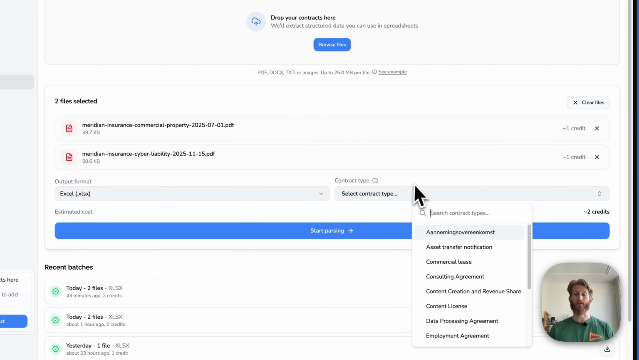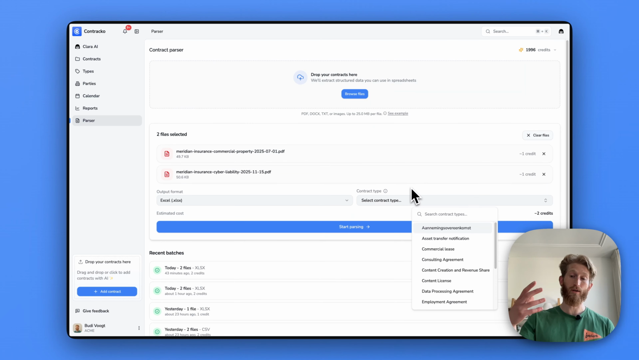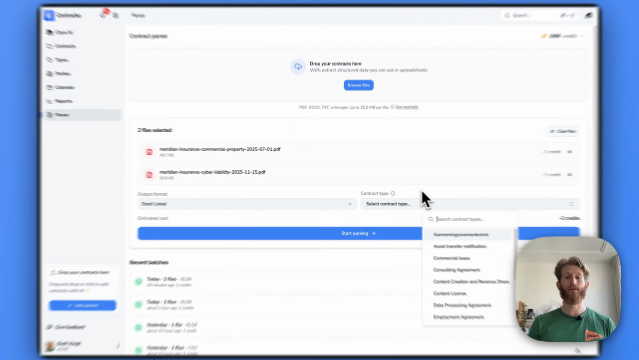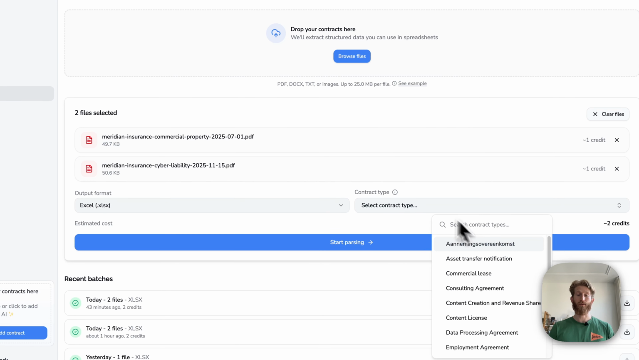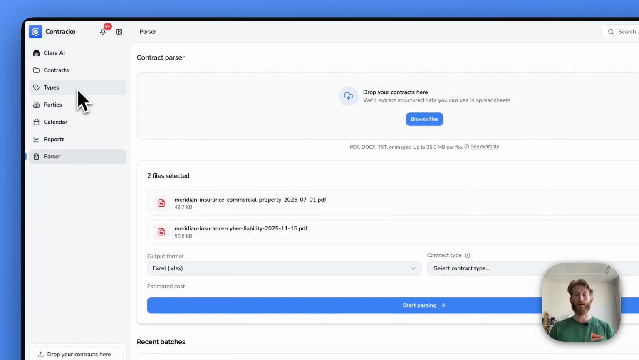And you can select a contract type. This is a data structure you can create or use a template for. In Contracko, we have presets. And these data structures can have custom fields that are relevant to the type of contract you're dealing with. In this case, the insurance policy. So I'll just demonstrate how to set that up.